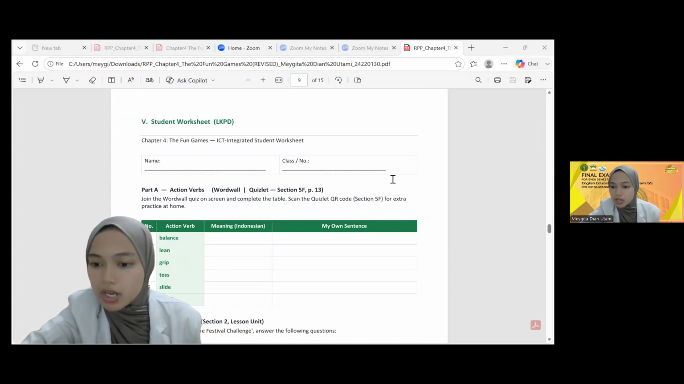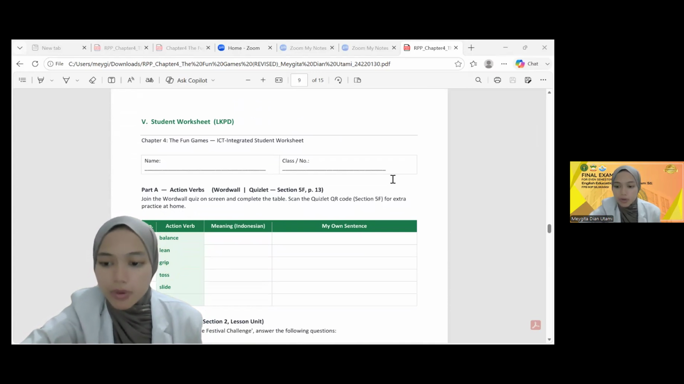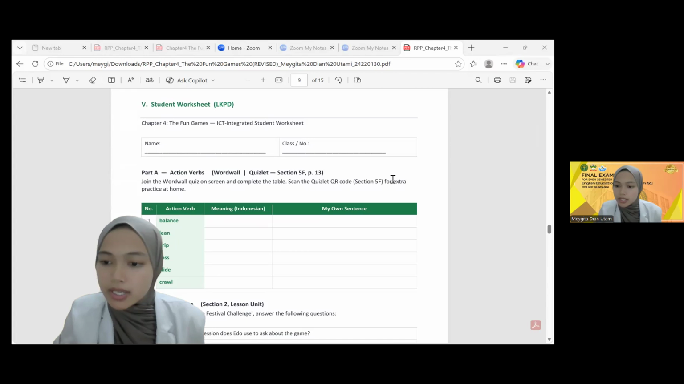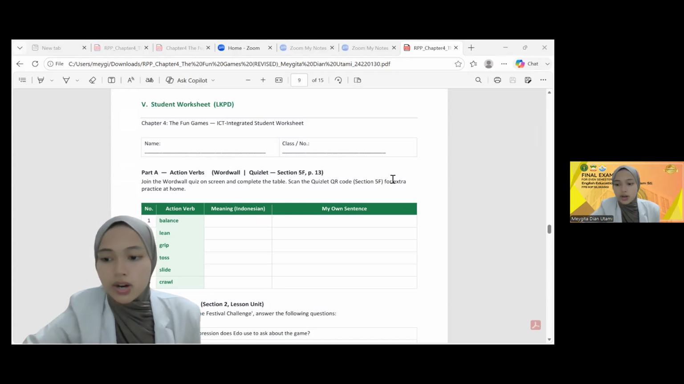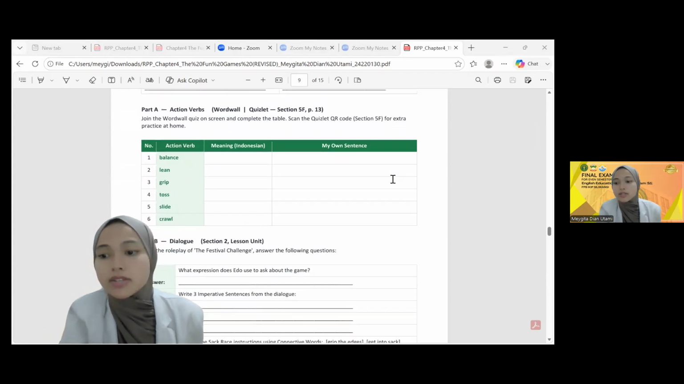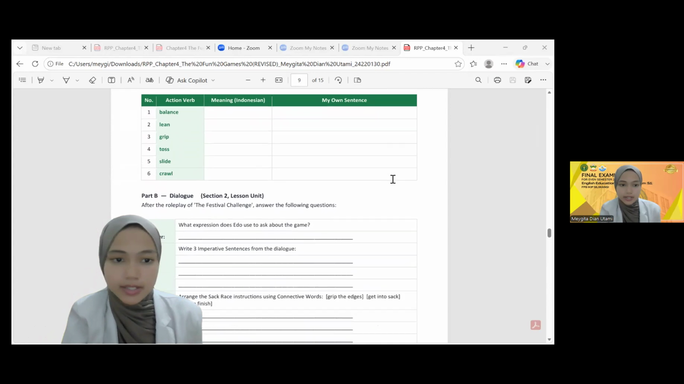Students complete vocabulary exercises, dialogue comprehension, the mystery box activity, imperative sentence practice, self-reflection, and finally the project task. Through this structure, the LKPD documents students' learning process while simultaneously supporting formative assessment throughout the lessons.